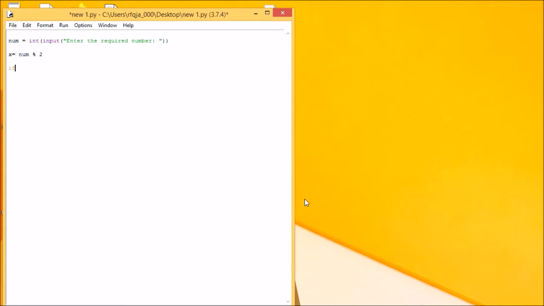So what I will do is, if x is equal to 0, then print "number is even". Else print "number is odd".